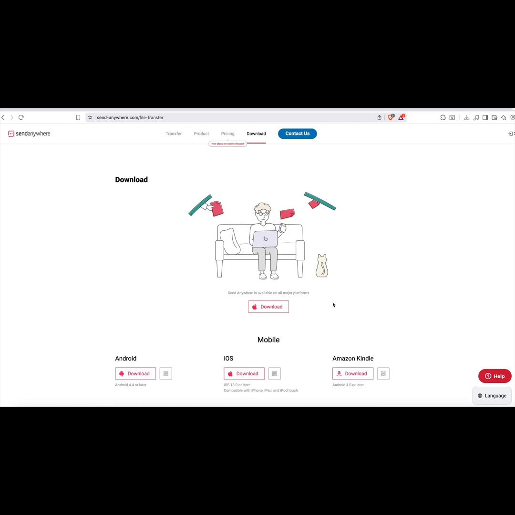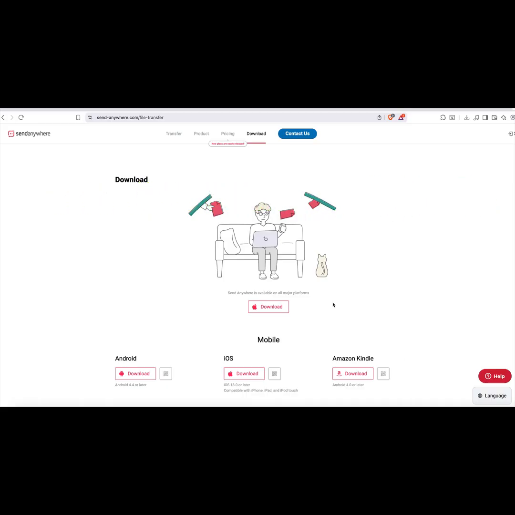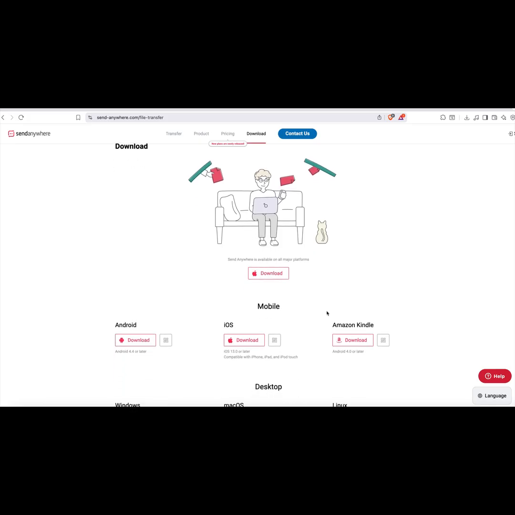Do you want to share files between two devices? I will quickly show you within 1 or 2 minutes how you can use this very great application to transfer files either from your desktop to mobile phone or from mobile phone to desktop. So the app we are going to use is called Send Anywhere. You can go to this very website and download the application depending on the operating system you are using.